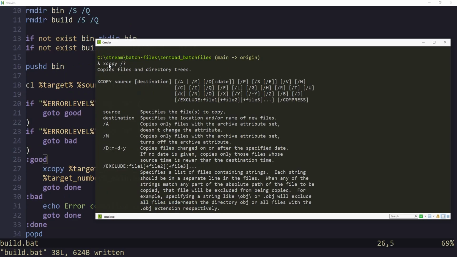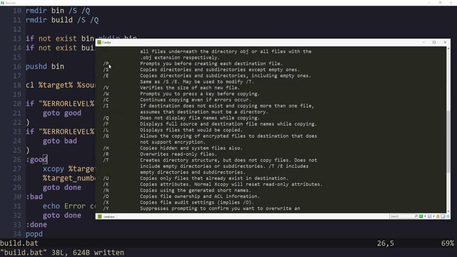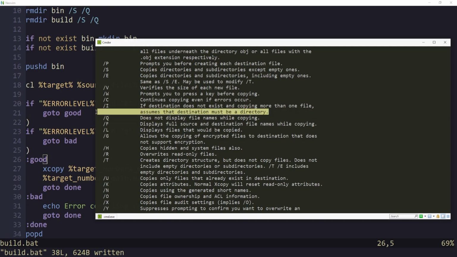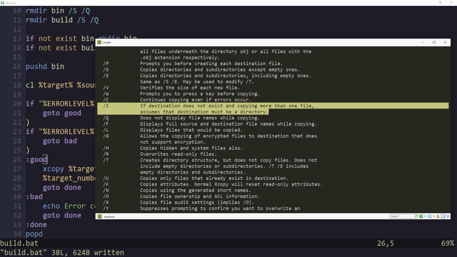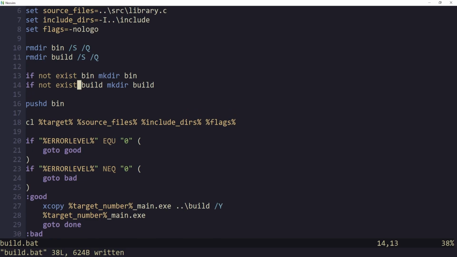There are lots of interesting flags for xcopy. One of them is this /i. If it does not exist and we're copying more than one file, assumes the destination must be a directory. So really, if we use this, you could use /i. We don't even have to make the directory. Let's see what happens. We could remove build.